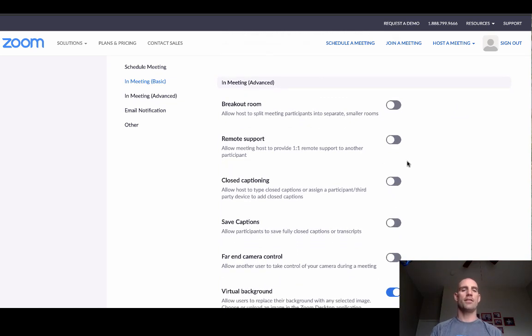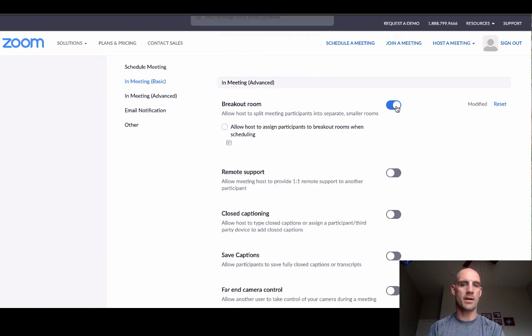Okay. Here are some of the things that I do want to touch on though. So breakout room. There's a feature where you can break meeting participants into smaller rooms. So if they want to do group work during your time, I'm going to turn that on for mine. I'm not sure how it works, but I might experiment with it if I want to break them into groups of four to work on a particular problem or something like that.